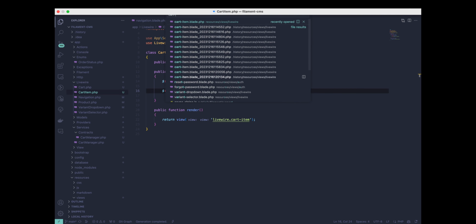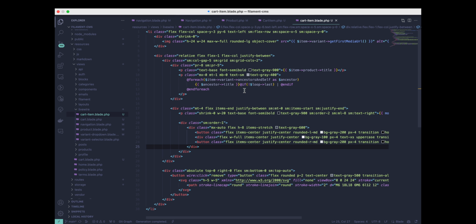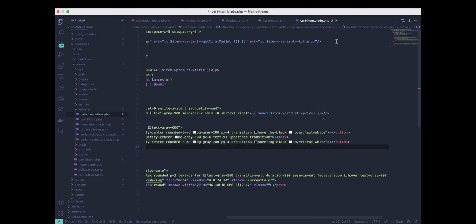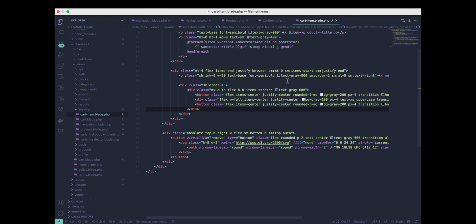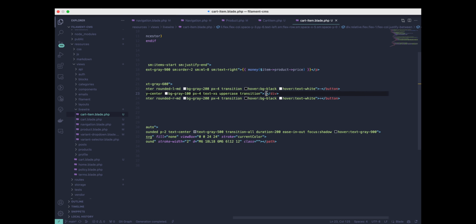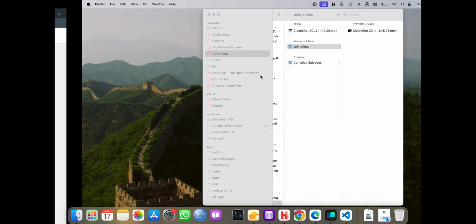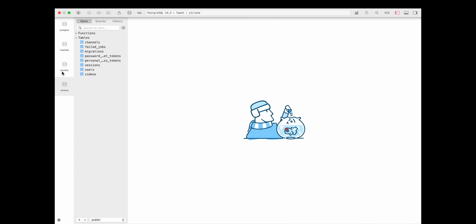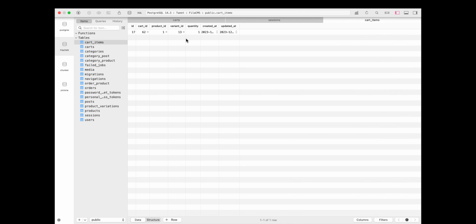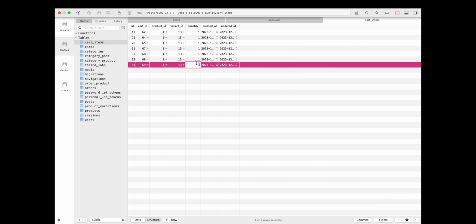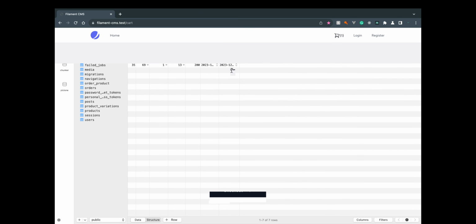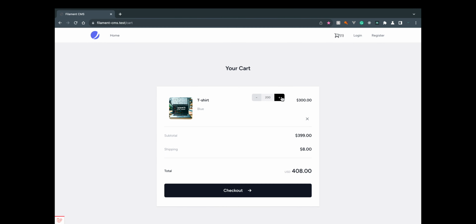And we also want to head into CartItemData.php. In here, we want to grab the quantity, so we want to say item quantity. At the moment that's one, but if I head into my relevant database here, I'm just going to set this to 200. You can see we now have 200 items.